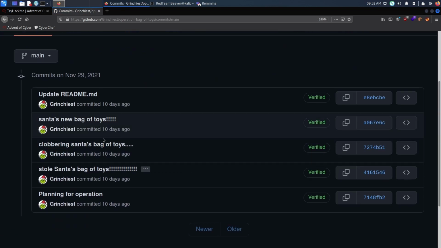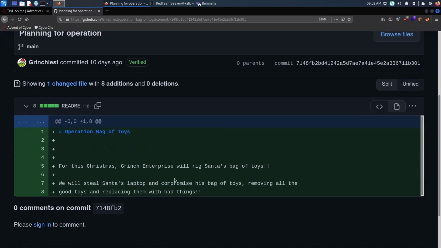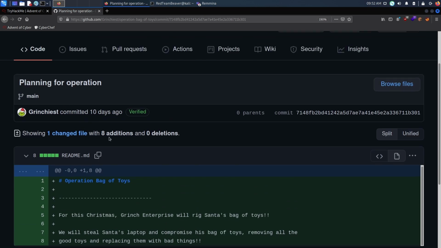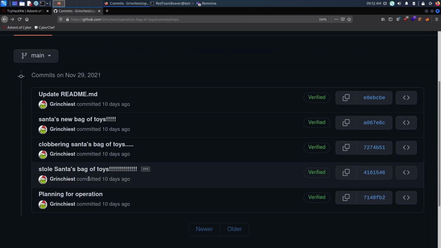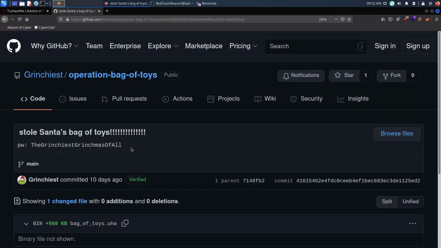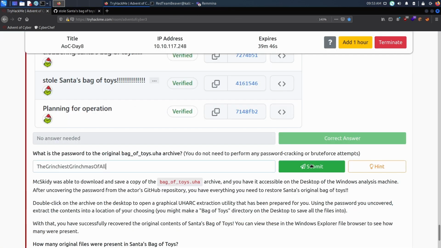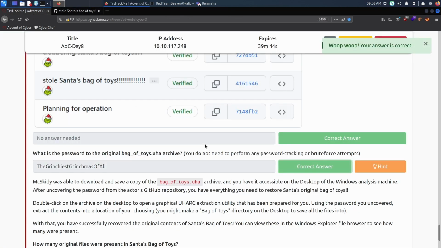So we see that there's a couple of commits that were done. Planning for operation. Now we see that basically the readme was posted and there was no other comment, so it's not this one. Now we see that the Grinch stole Santa's bag of toys, which he seems very happy about. And we see a commit message called password, PW, with this string: the Grinchiest Grinchmas of all. So what is the password? The Grinchiest Grinchmas of all.